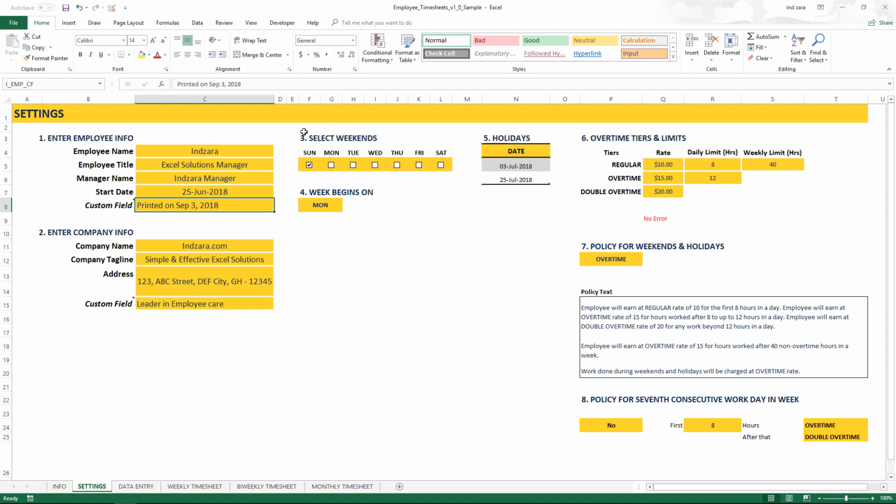The third option is to select the weekend. So you can select if in your company you want Saturday and Sunday both to be weekends or just Sunday. You can just use these options to set them up. And the weekends and holidays can be set different policies, and if you have different policies for the weekends and holidays in terms of time tracking, then you can use these options.